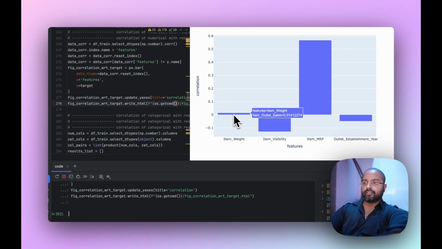Item weight, I don't see much dependence on the sales. So do we really want to use this? Or in the problem that you encounter in your data science world, do you really want to use a variable that does not have enough correlation with the output variable that you're trying to predict? That's something to decide. And of course, outlet establishment year doesn't have much impact on the sales either. So we probably want to get rid of item weight or the outlet establishment year.